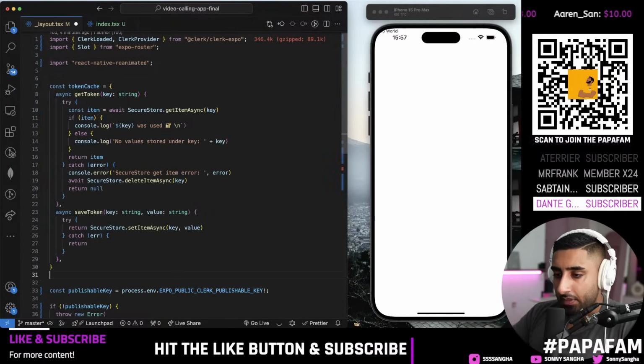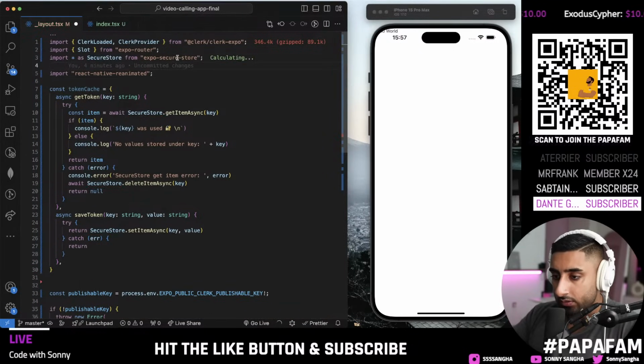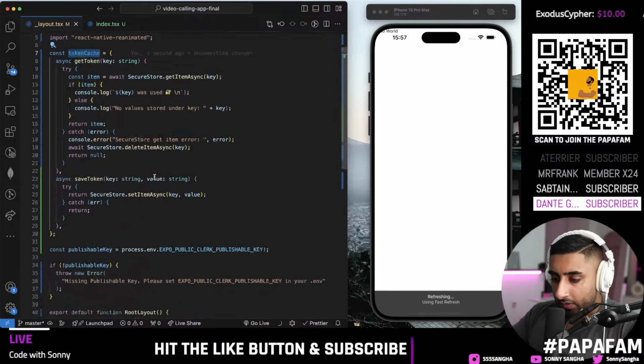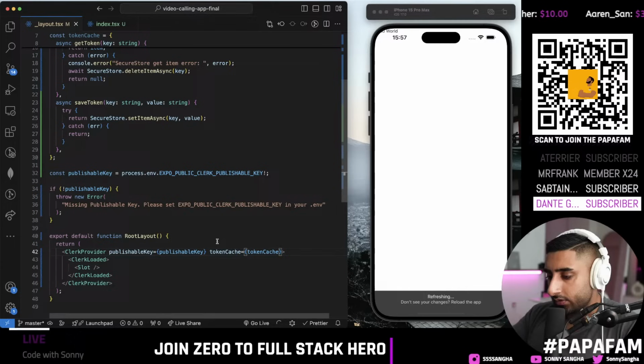Now I'm going to go ahead and import the token cache above the token right here. Nice, Jay. And then we're going to pull this in. You guys can see here, we've got this. What I want you to do is import all as secure store, and then we have the token cache. At this point, I need to connect the token cache like so. Token cache equals token cache.